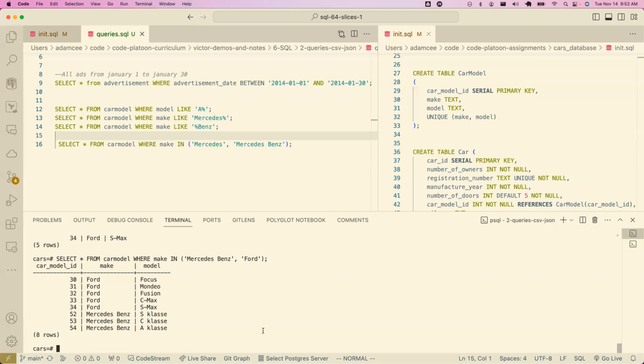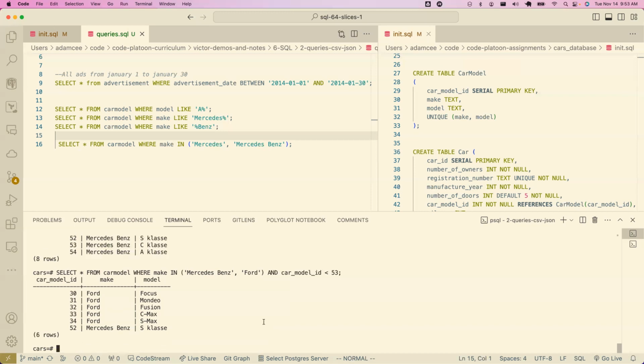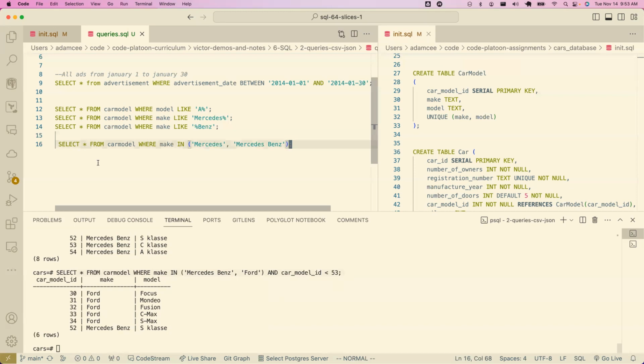You can also use the AND and OR operators. So let's see, for this example, it's a little more contrived. I can't think of something off the top of my head, but we could say maybe, and car model ID is less than 53. I don't know why we would want that specific query, but just to give an example of how you can use AND and OR in conjunction with these other parts of our WHERE clause.